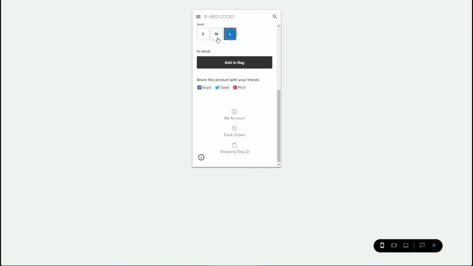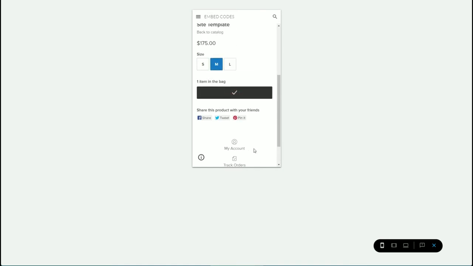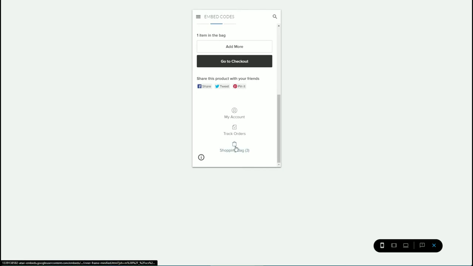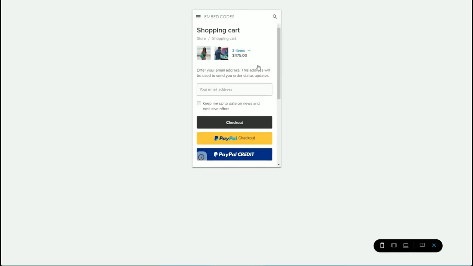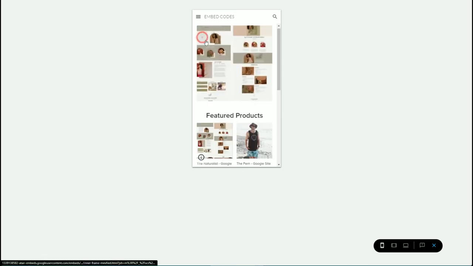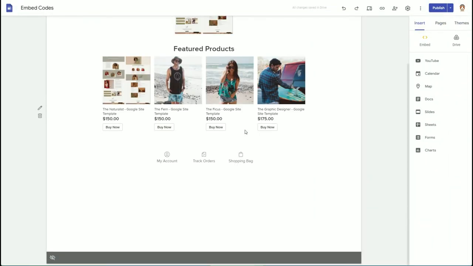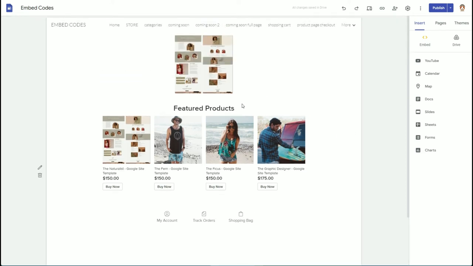So I'm going to do a medium, add to cart. Now it's in the bag, but you don't get a button for you to do it unless you hit view bag and then you do like checkout store shopping cart, and now you can go back to your store. So there are shortcomings to using it, but for some people this might be the best option for them.